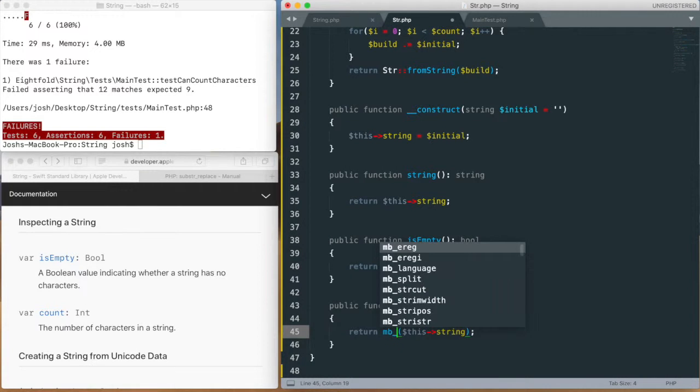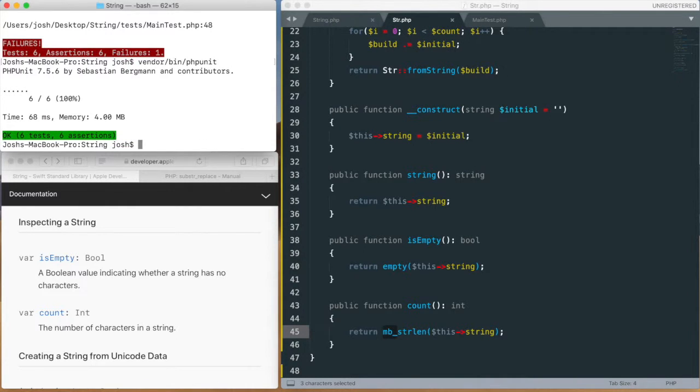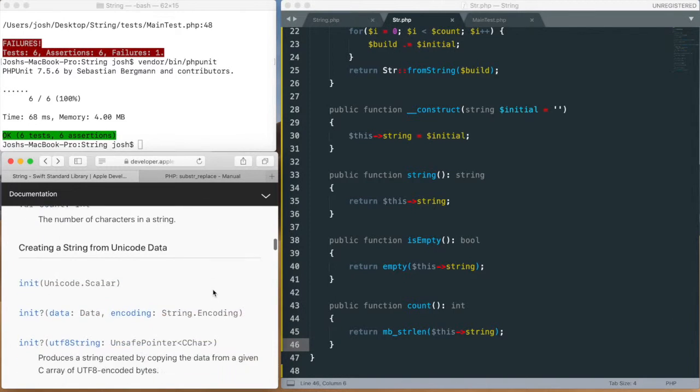With the string functions inside of the standard library, we also have this multi-byte or MB underscore, which basically is supposed to account for things like emojis and other multi-byte characters. So there you go, that passes, so we'll just leave that alone. All right, so now we have those two figured out.